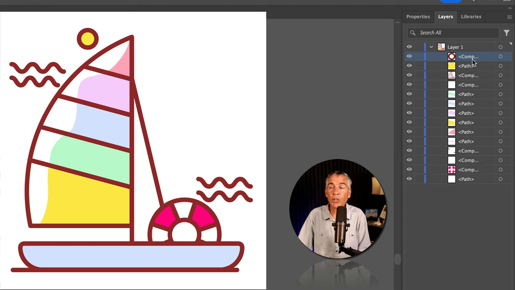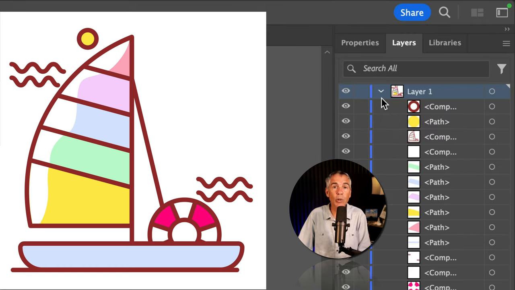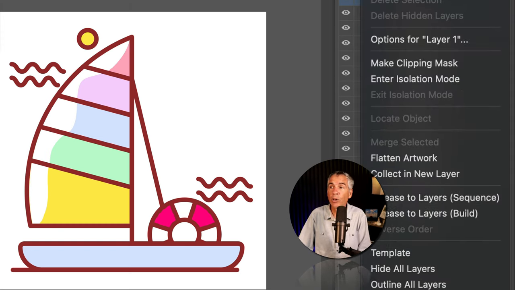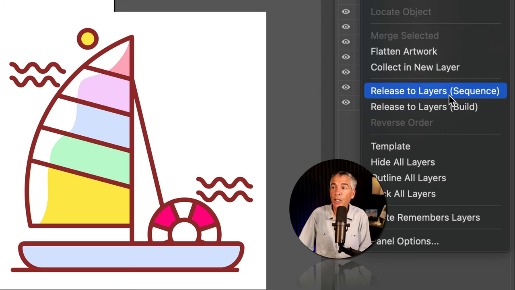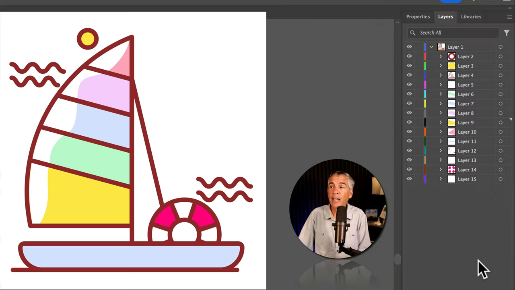So what we need to do is convert all of these paths and compound paths into their own layers. The easiest way to do that is just select this Layer 1 at the very top, click on the little hamburger menu, or three horizontal lines in the top right corner, then choose this option, Release to Layers (Sequence). So I'm just going to click that.